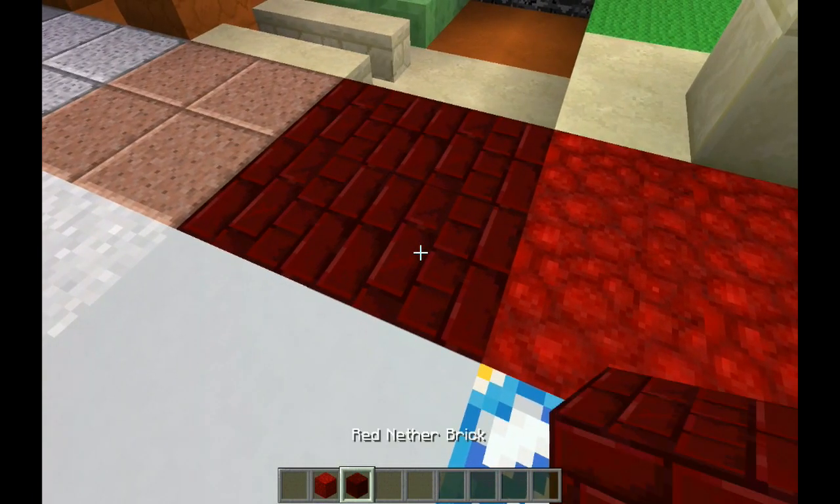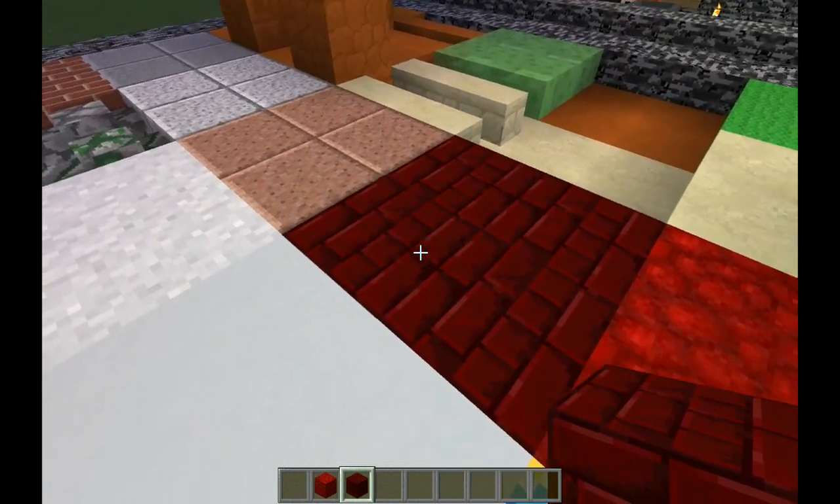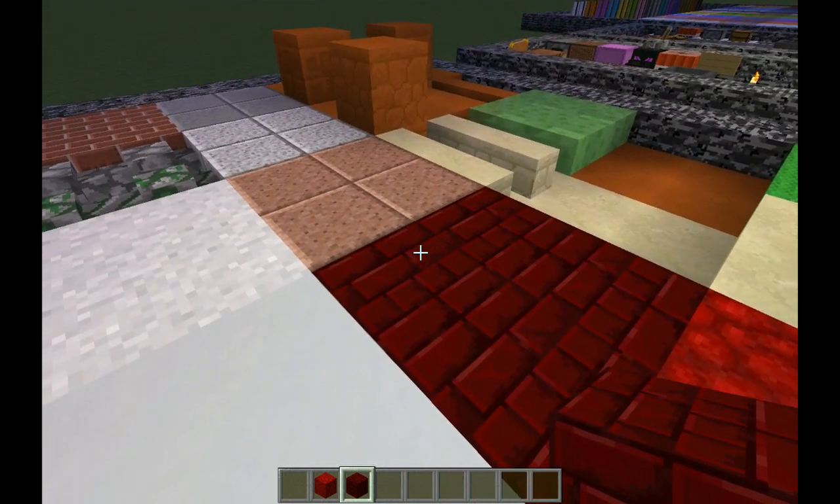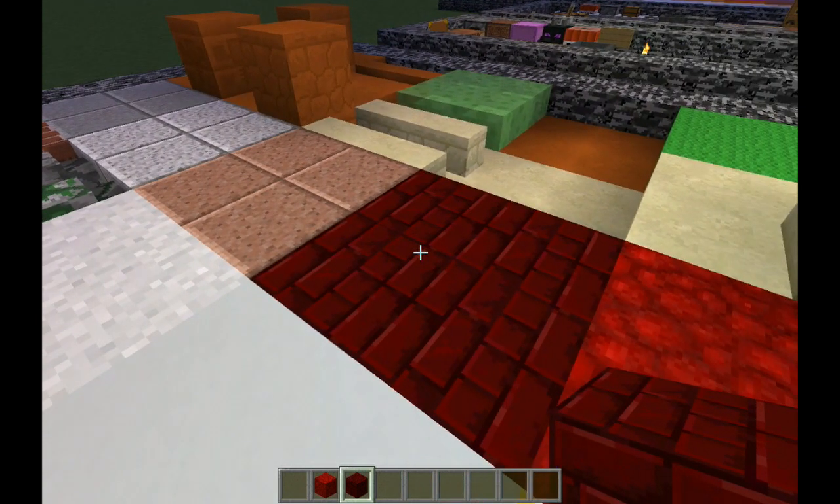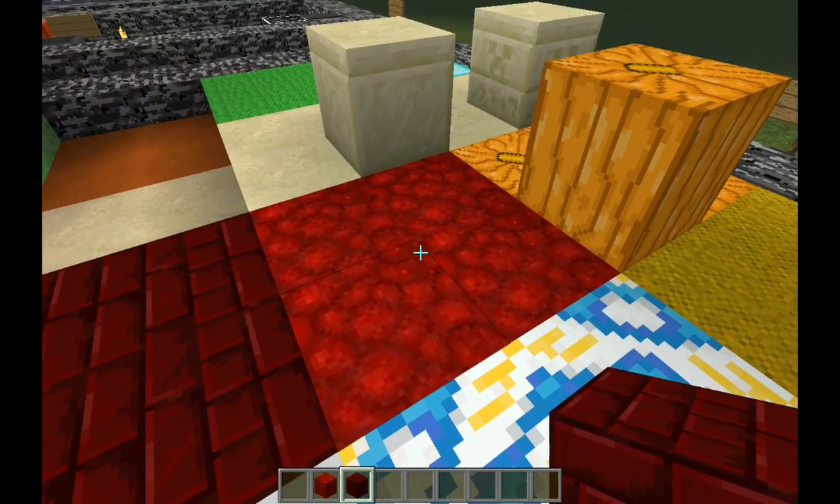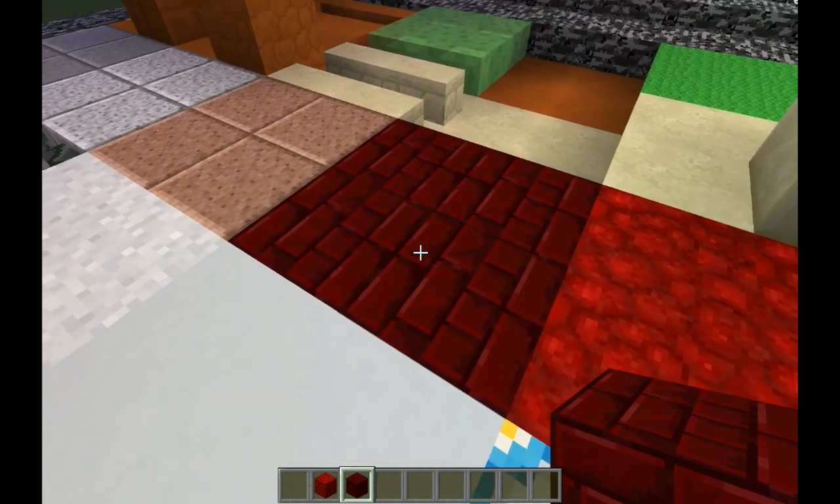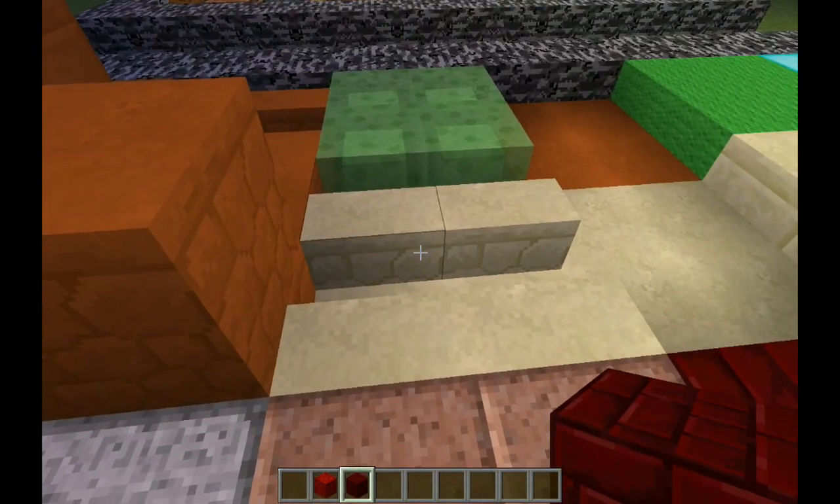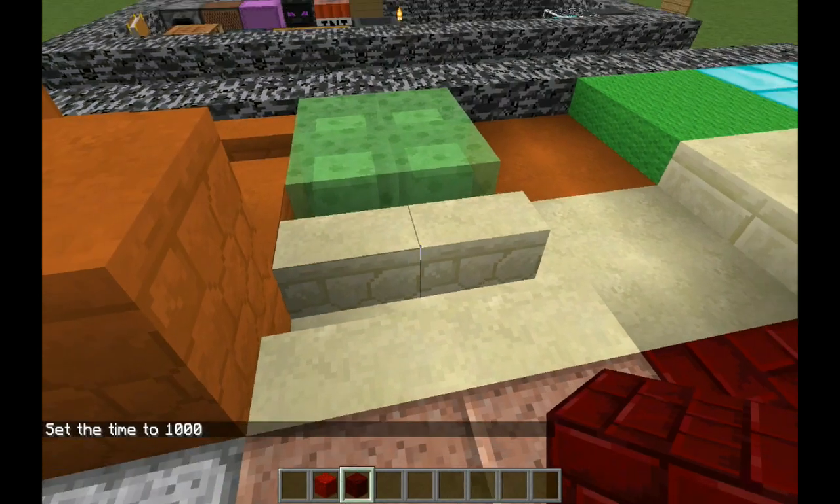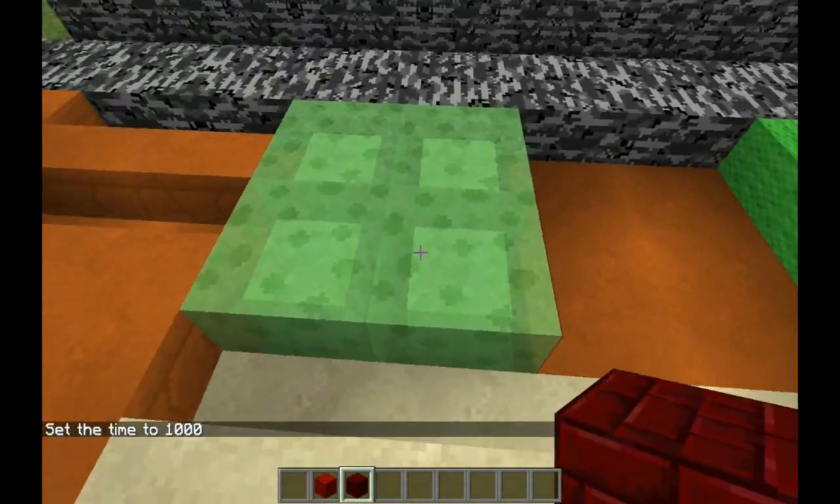This is the red nether brick. One of my favorite blocks to build with in the nether. It's made by combining the netherrack ingots that you get and the nether wart, and you'll get this brick. Let me just make it day. There we go. Slime blocks.